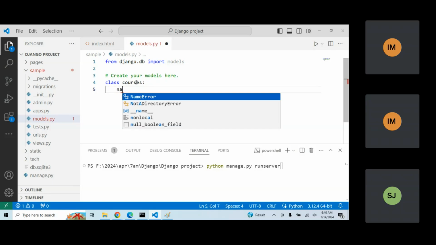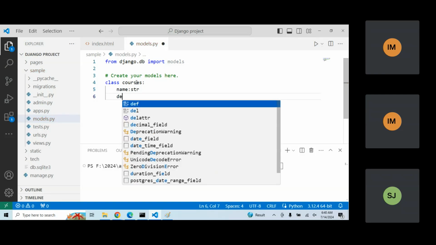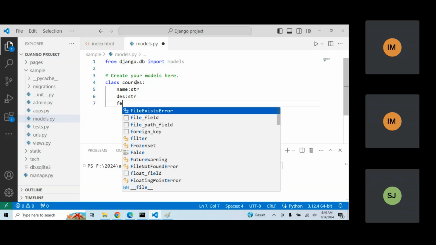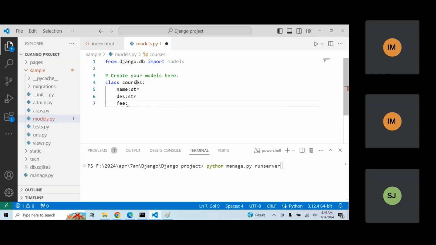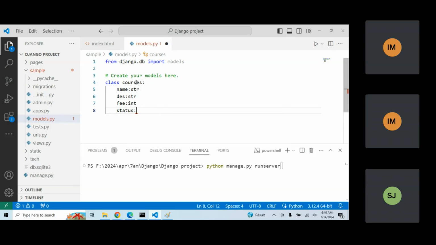Here I want to add the name of the course in string format. Next, I want to store the description of the course in string format. Next, I want to add the fees of the course in integer format. Next, I want to store the status of the course, whether it is available or not. This is in Boolean format.